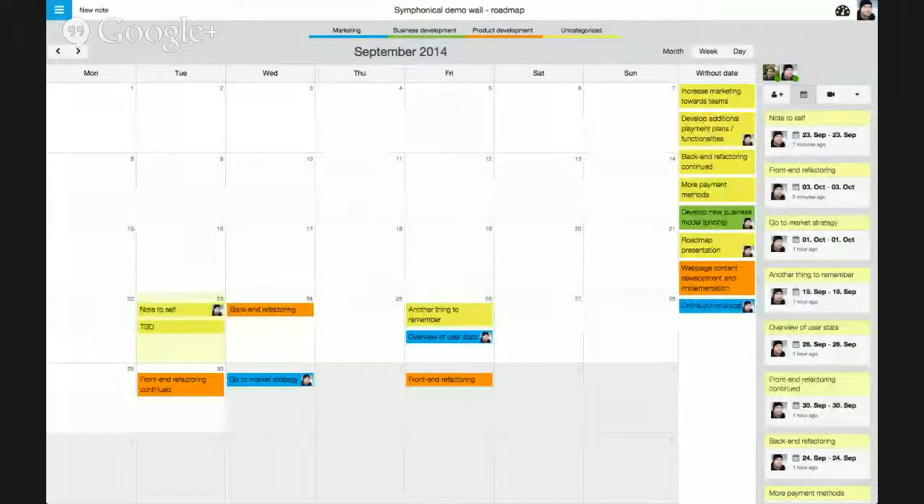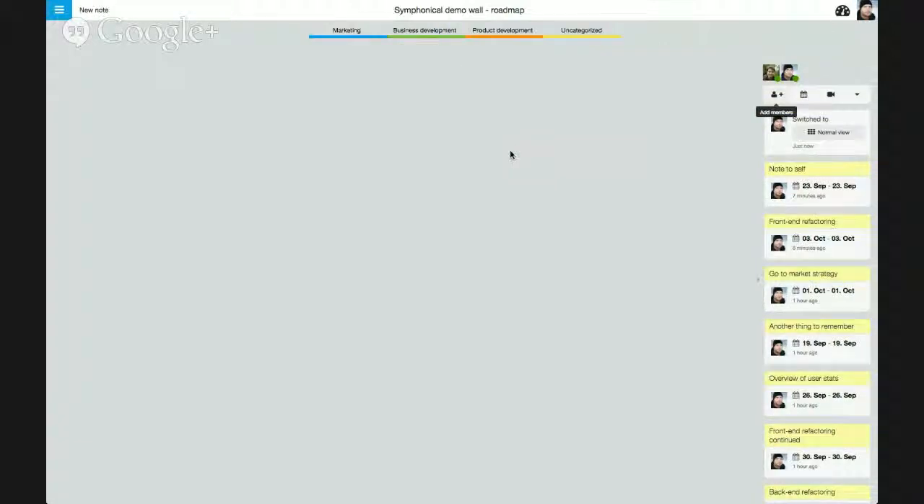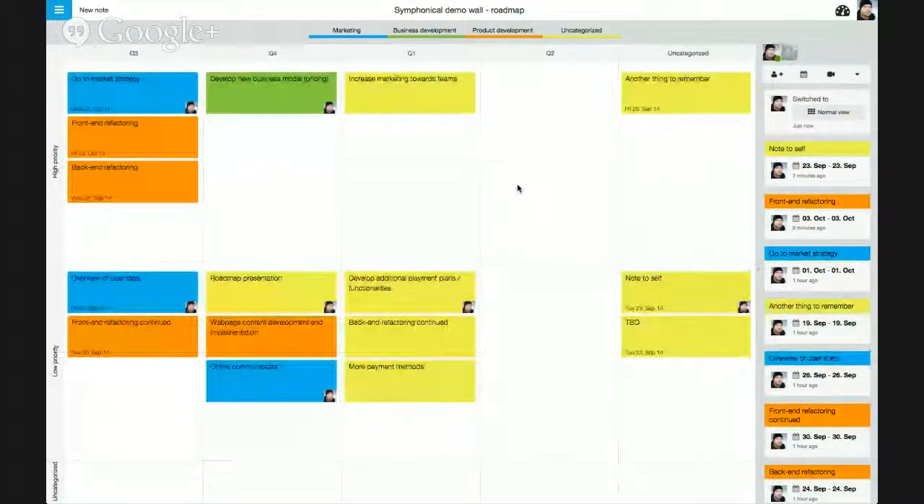What I have done so far is I have developed what we call a demo wall. I will just start in the right mode. I'll just click off the calendar view. This is something that most people who know Symphonical will have seen. We have rows, columns, and colors.